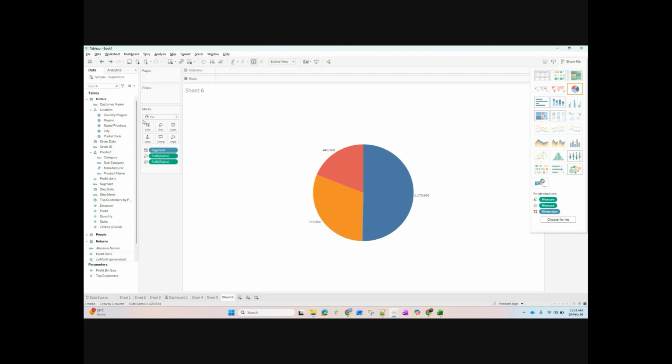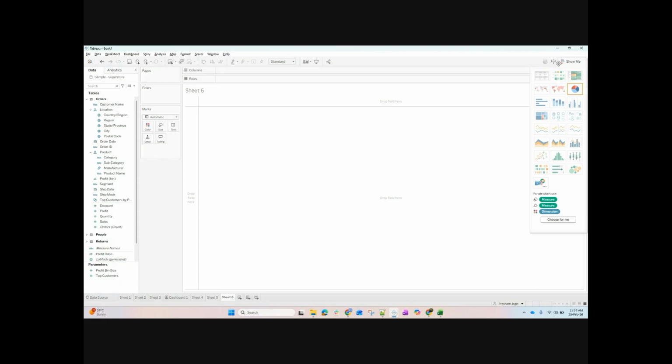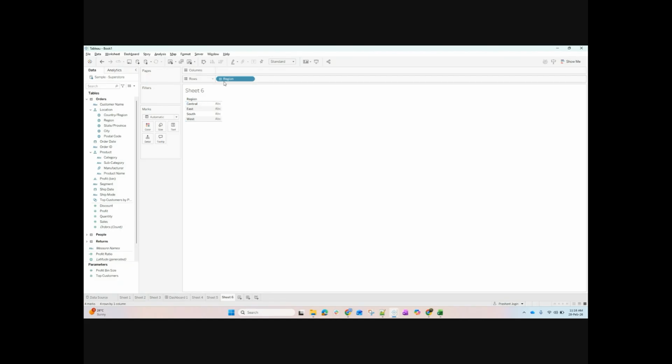Got it? So how do we need to create it? First, we need to put the segment in color. To create a pie chart, one important visualization fact is: don't make a pie chart if a field contains more than 5 to 6 values. For example, region we have 4 fields, right? It's good to create a pie chart.